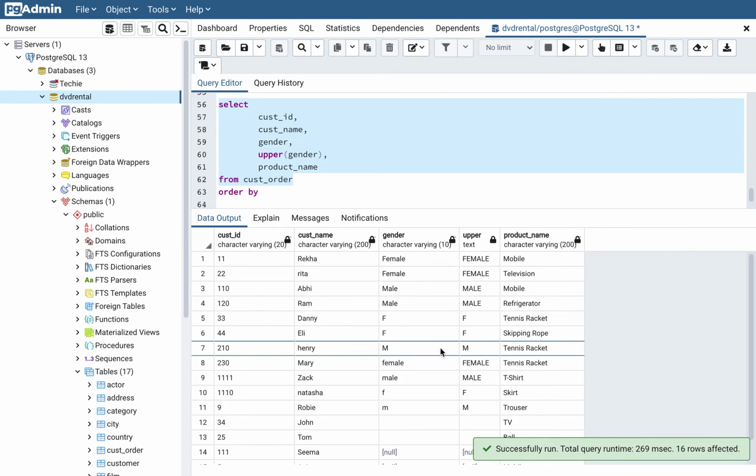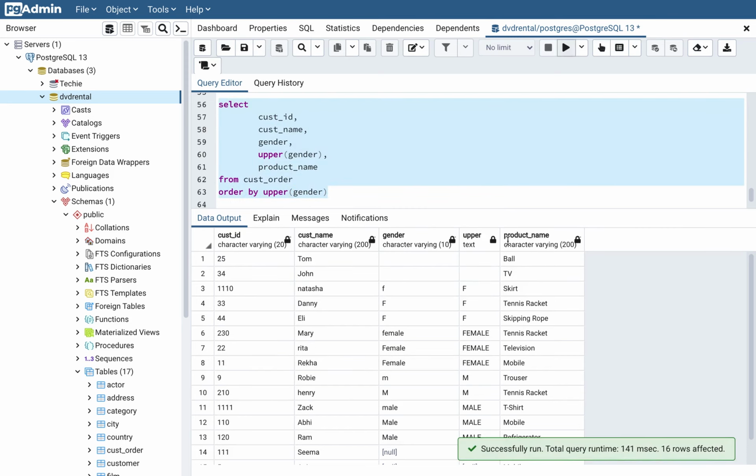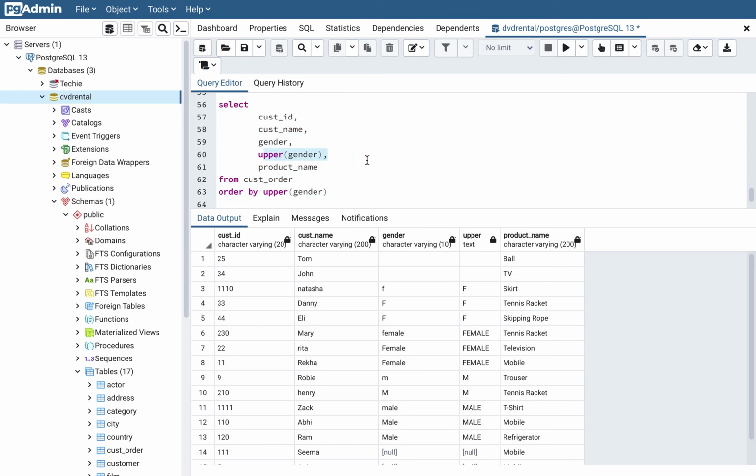So you see here we have gender values, female, female, male, male, and I'm just converting them into uppercase. Since these values are in mixed cases, I'm converting them into uppercase to maintain uniformity, so that all of them follow the same casing. Now here I'm saying order by upper of gender. When I execute this, you see the data is actually sorted based on the upper of gender column. We have converted the gender column to an upper column.